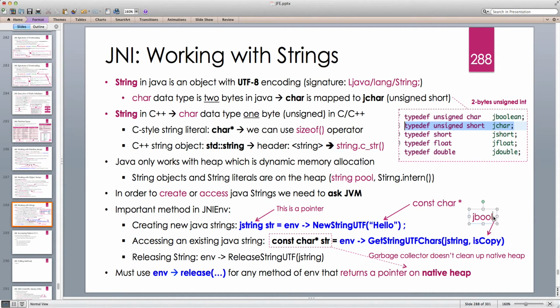This is a JBoolean. I believe it's a JBoolean pointer. Either the JVM creates a copy or returns a copy of the existing string, or creates a new string and returns it to us. And what does it return? Again, we're getting the characters, so it returns a const char star. So it's a character array.